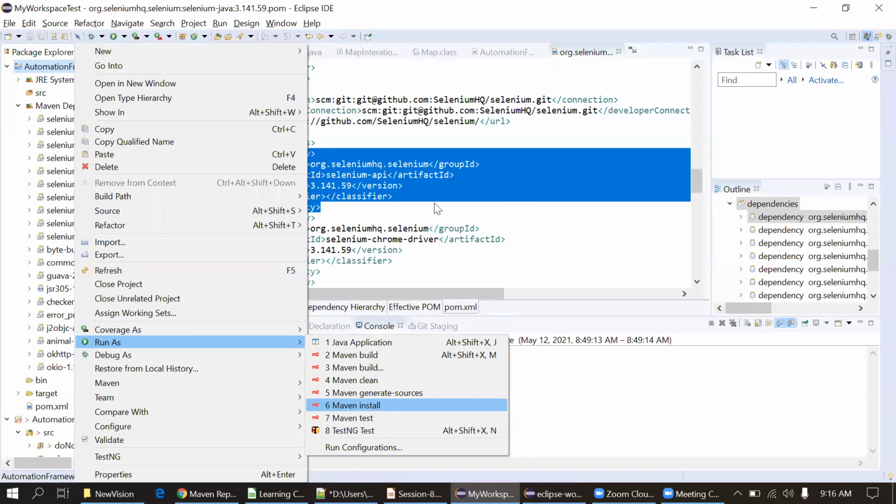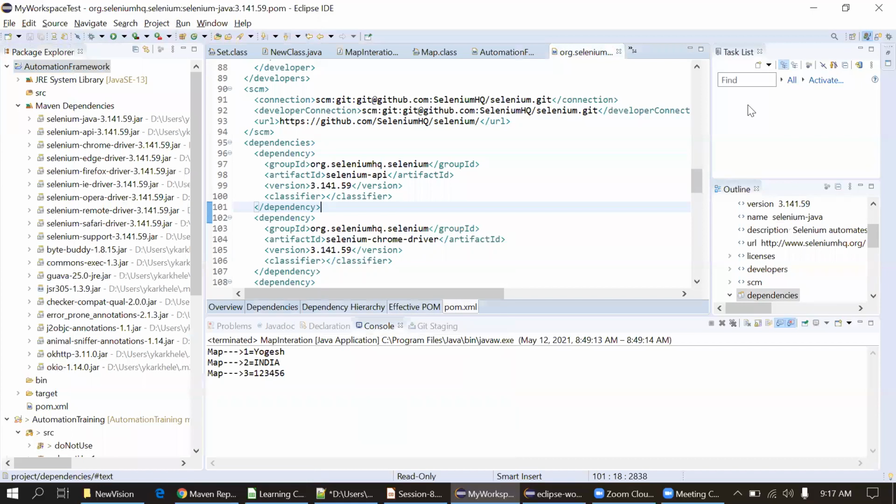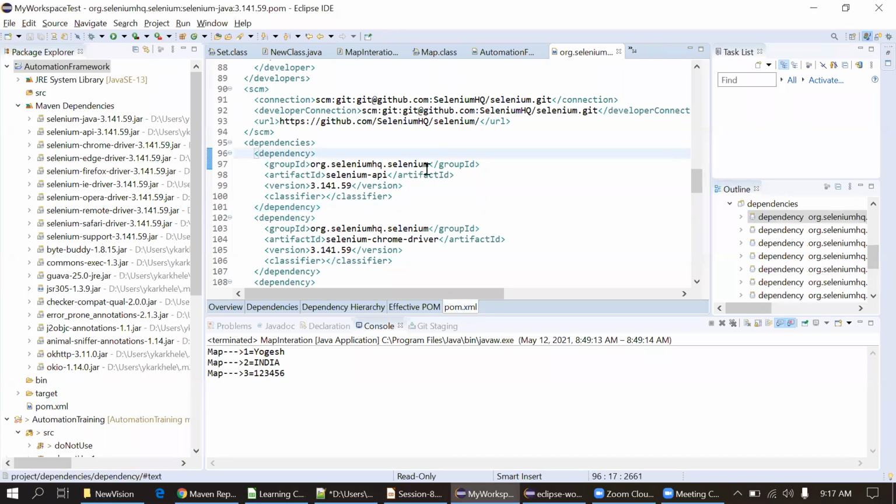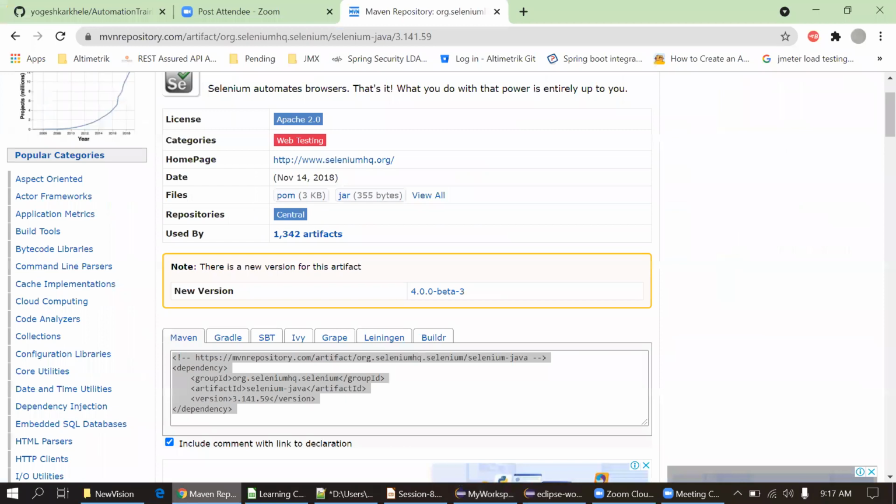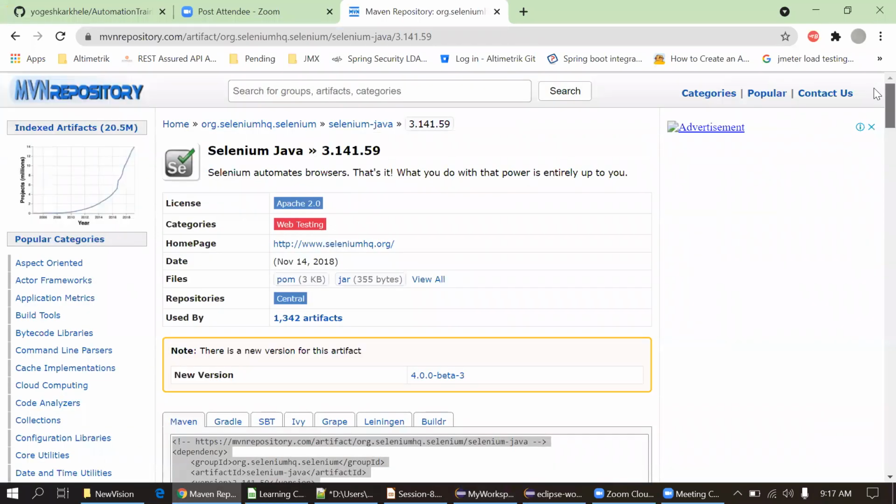I think I got one question. Ritesh has one question. How to identify which dependency is missing? Can we give a list of that? No, Ritesh, actually there is no such list. I know that I am working on Selenium, so there is a Selenium dependency. There is no kind of list actually.